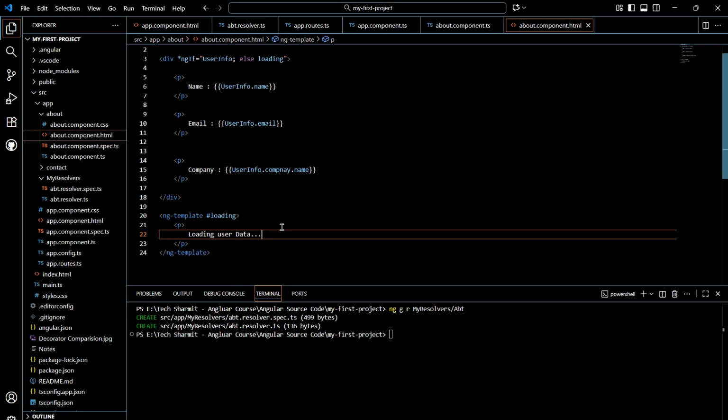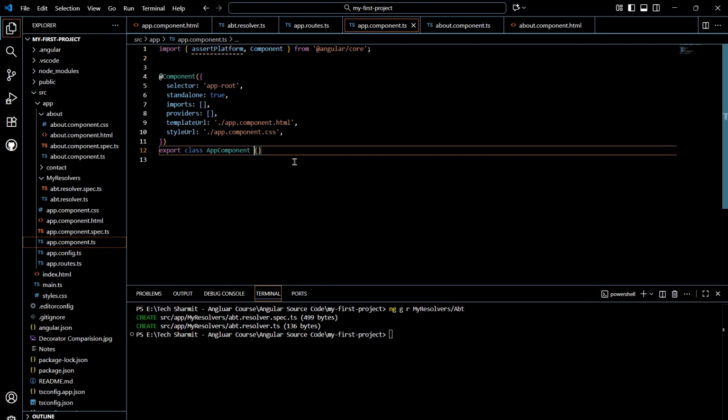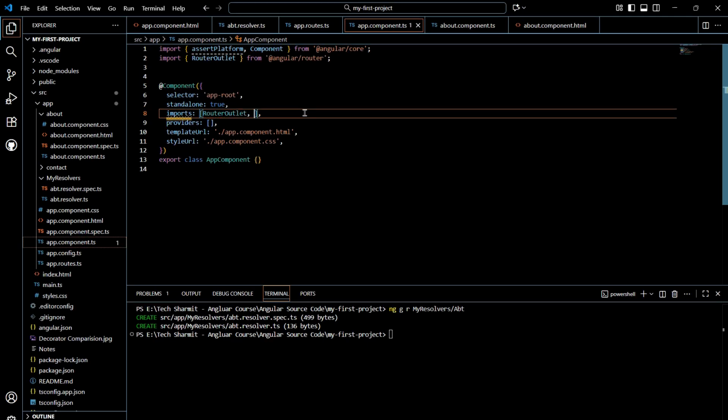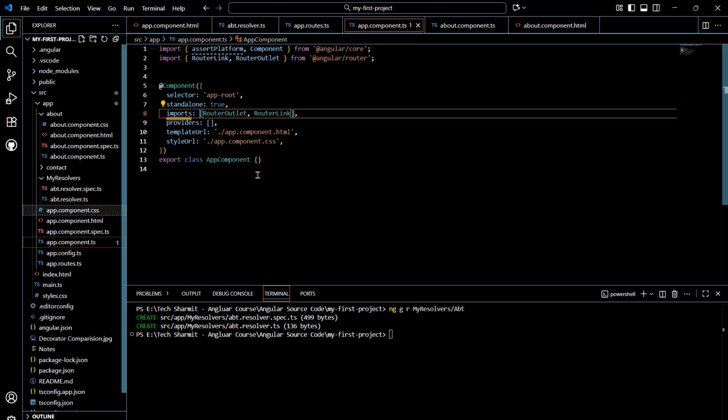Now it's time to make some changes in app.component.ts and HTML file. I'm sure some of you are thinking that it's quite a big session. Yes, it is, but this concept is also very important, so that's why we are covering it all. Here you just need to define router outlet comma router link. Perfect. Now go to HTML.